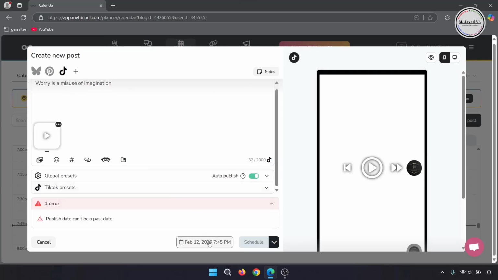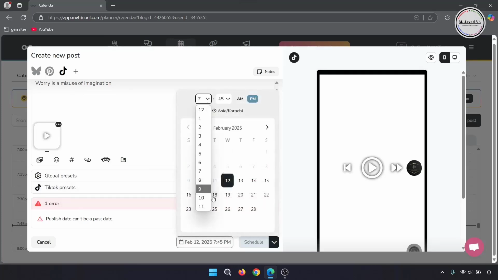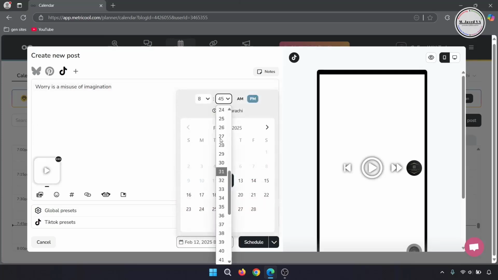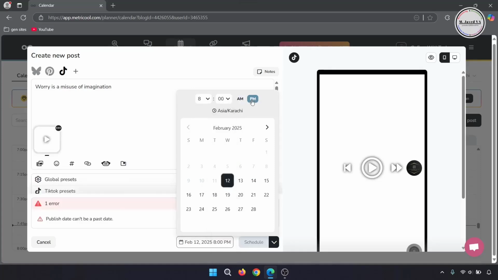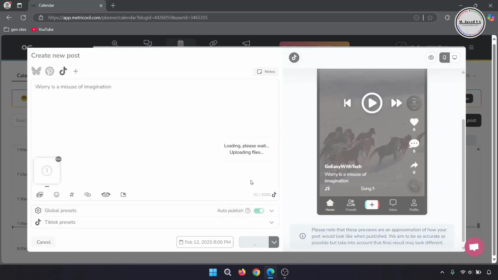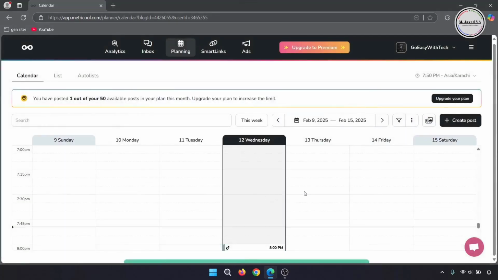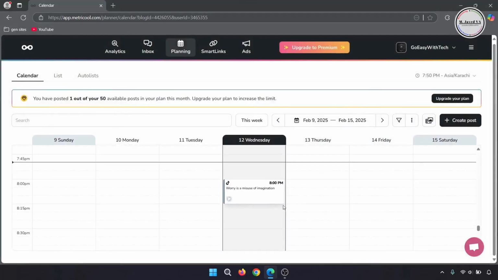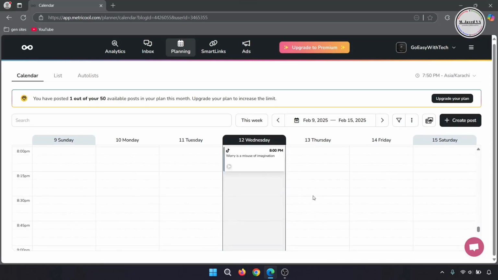Then change the time and date when you want it to go live, and click on Schedule. Now your post has just been scheduled for TikTok, and when you hover your cursor on it, you will see that the status of this post is pending.